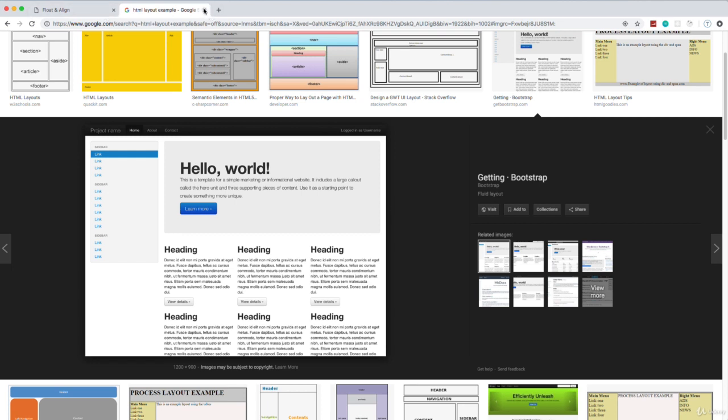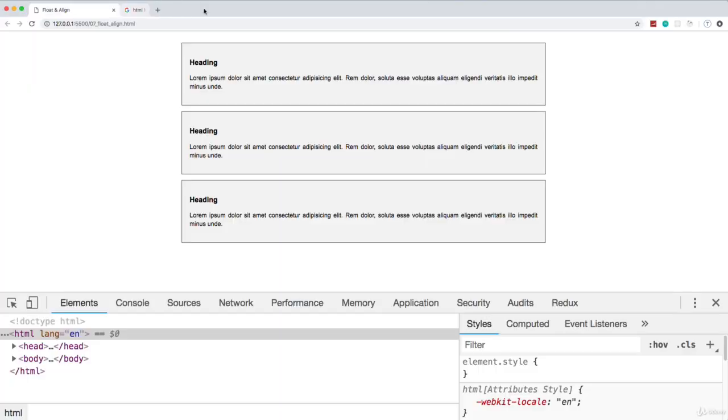Just keep in mind that we're learning floats, but it's not something that you're going to use that much, or that you should use that much.